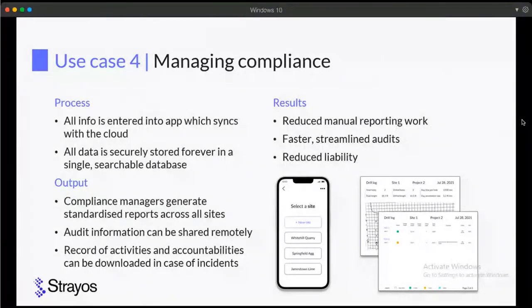So making sure that, I think we're kind of at the end of this, that everything's kind of stored forever. It's easy to share if it needs to be shared, and it's easy to query for generating reports. And so what it does is it saves just a lot of manual reporting work, and it saves time in that audit and reduces overall liability in the case that there is an incident, because you always have the record of what happened. There's no chance that you have lost something that you need.